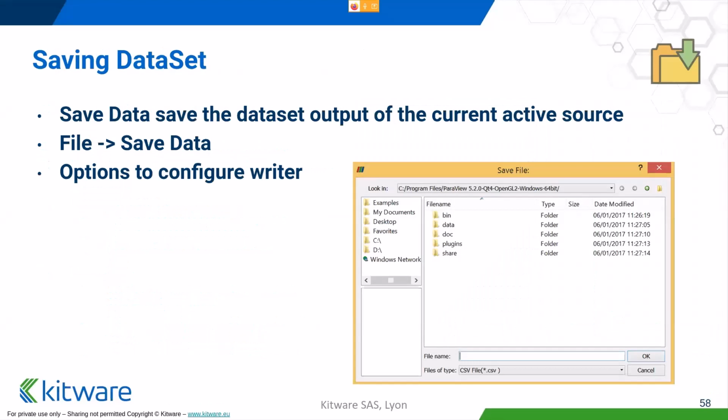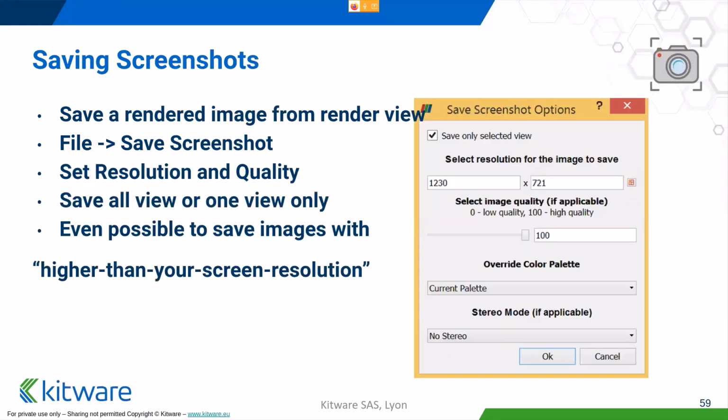Then you can save your data. You have all your results. You can save it as a new data set, for example, a CSV file, a VTK file, a VTP file, or a glTF file, any file format you want. You can also, of course, save screenshots. You go File, Save Screenshot to set the resolution. You can even go higher than your screen resolution.